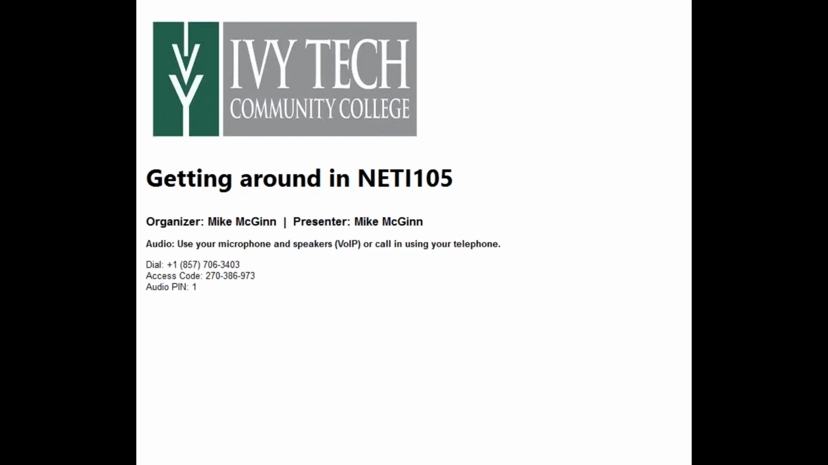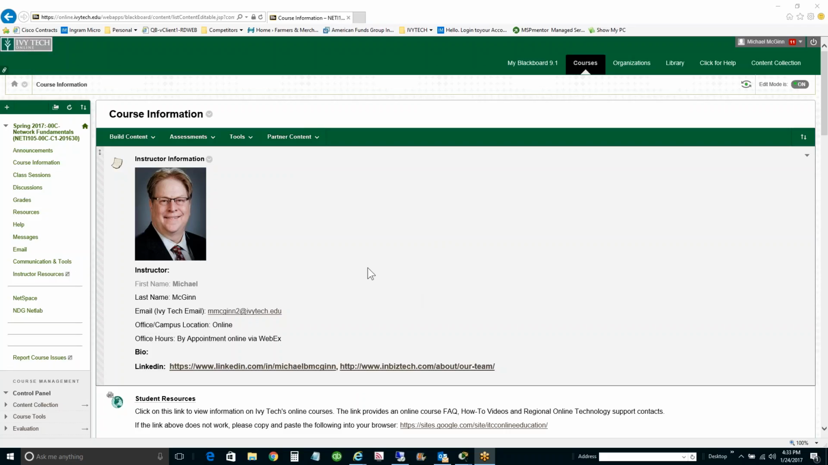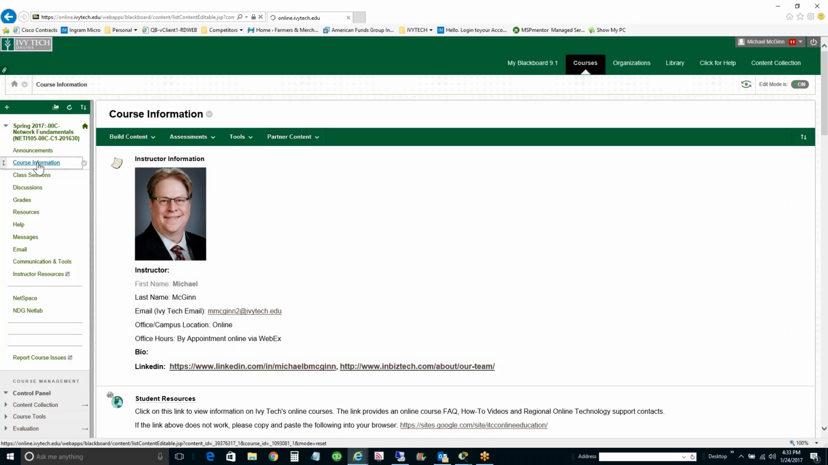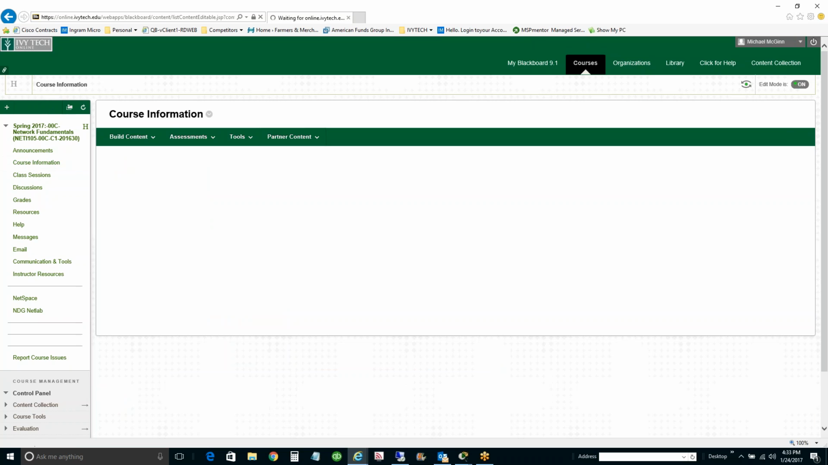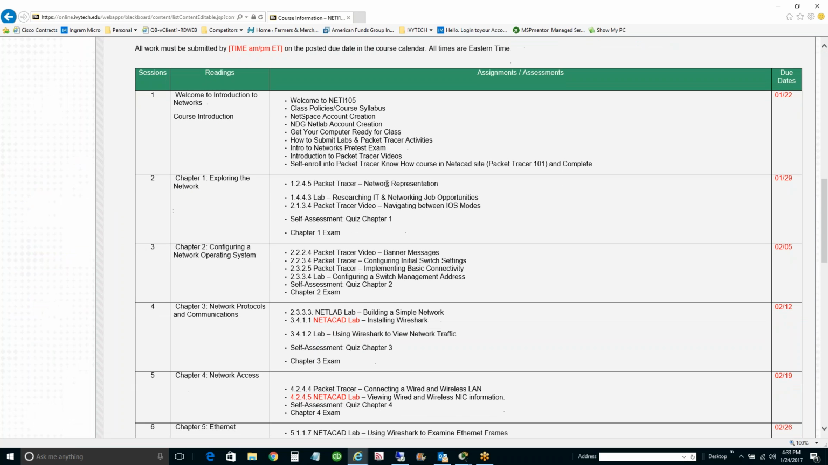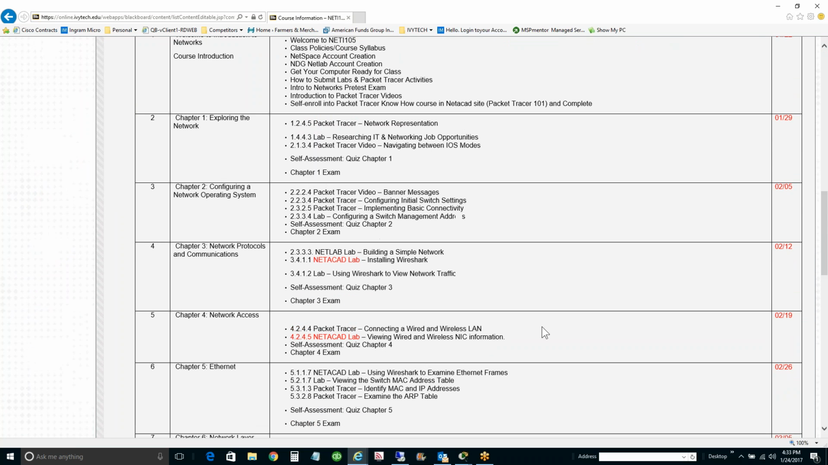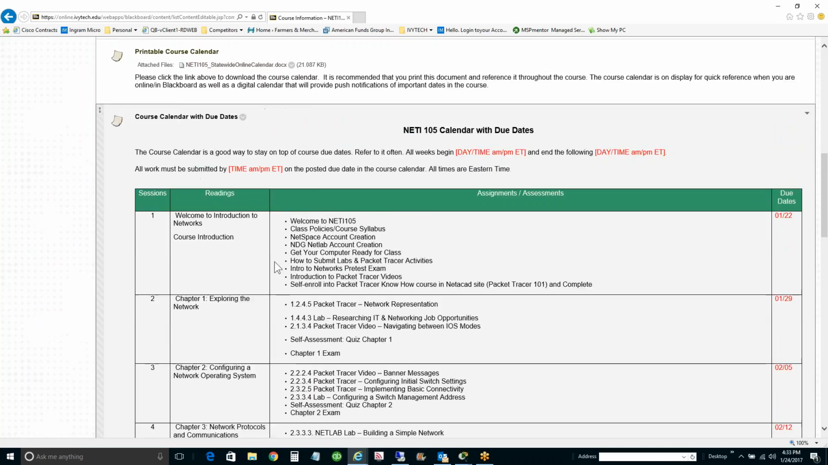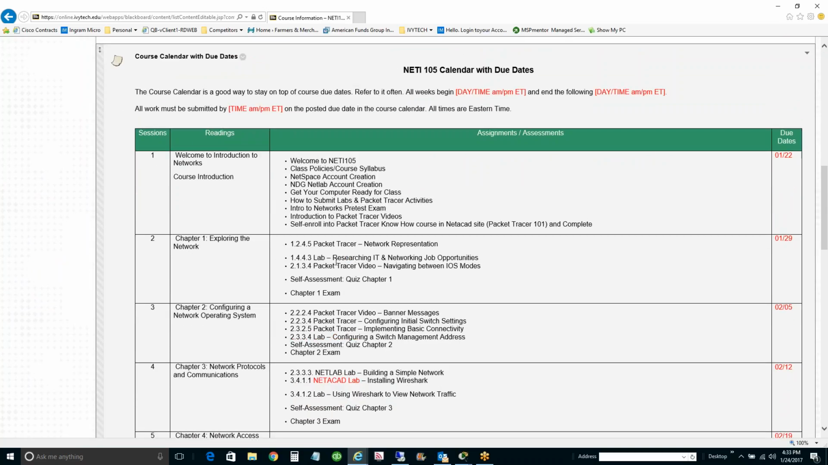And what I'm going to do is share my screen now. And I am on the course Blackboard page. Just real quickly, course information. I click on course information. Your course calendar is here, and your due dates are off to the right here. And note that you've got packet tracers and you have labs to do in your assignments each week.